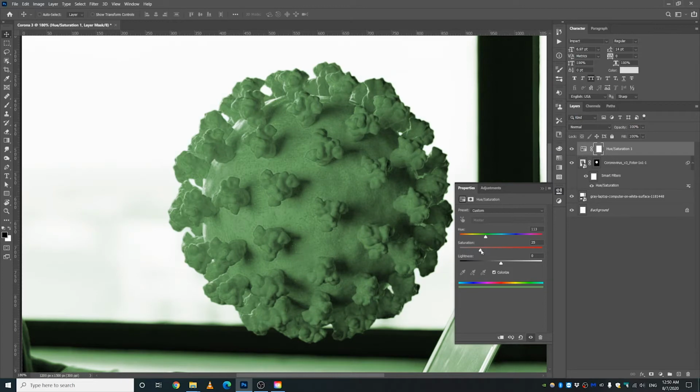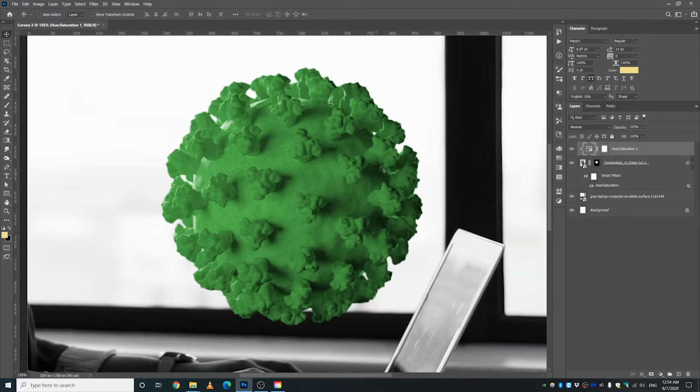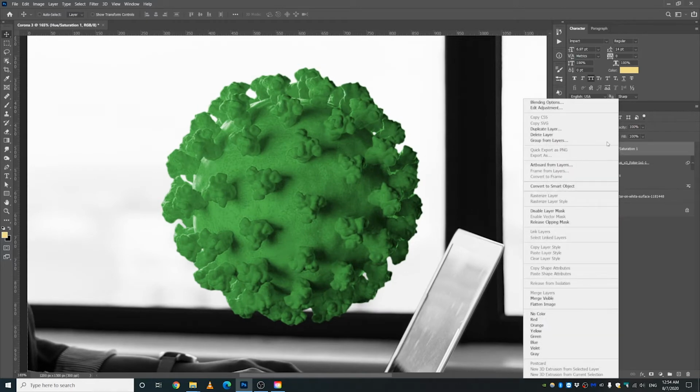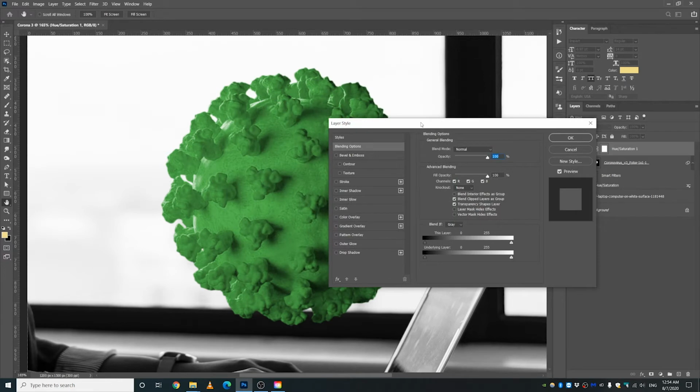I'm going to use green color. If you want, you can use any color that you want. Maybe darken it a bit. It looks okay, and I'm gonna be clipping it to that layer down below. You can clip it from here, or you can just press the Alt key and click in the middle, just like that. Looks good.